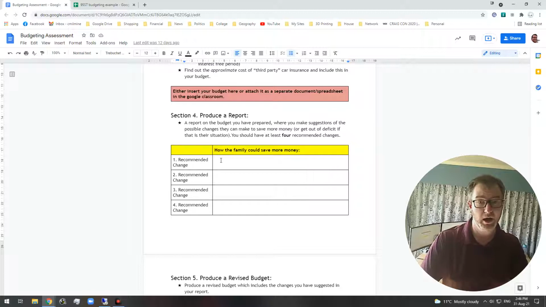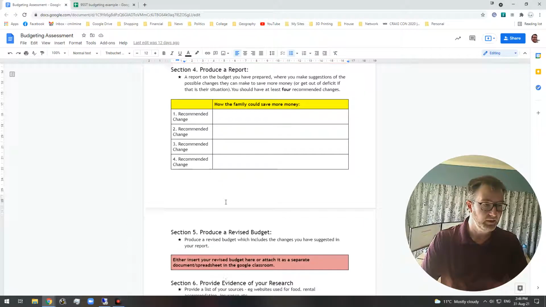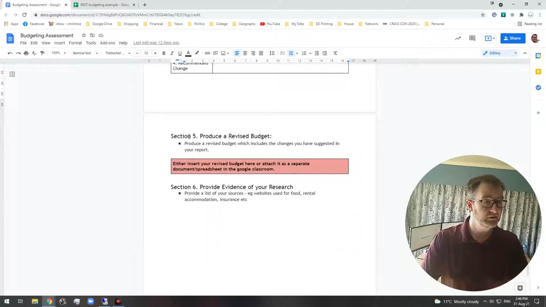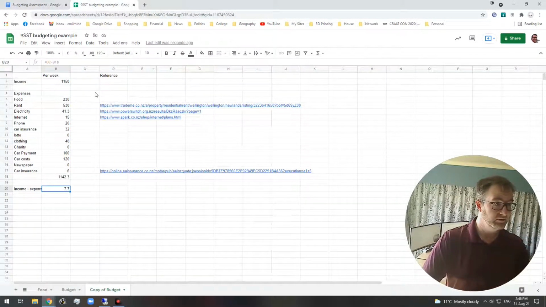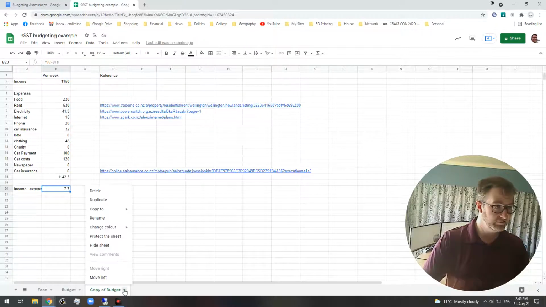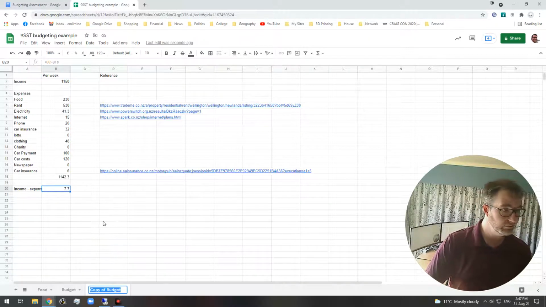So why is Lotto a waste of money? How could you manage to live in a cheaper house? Those are the things that you need to look at about ways that you can save some money. So that is, in fact, the revised budget. I'm going to rename this one and call it revised budget.